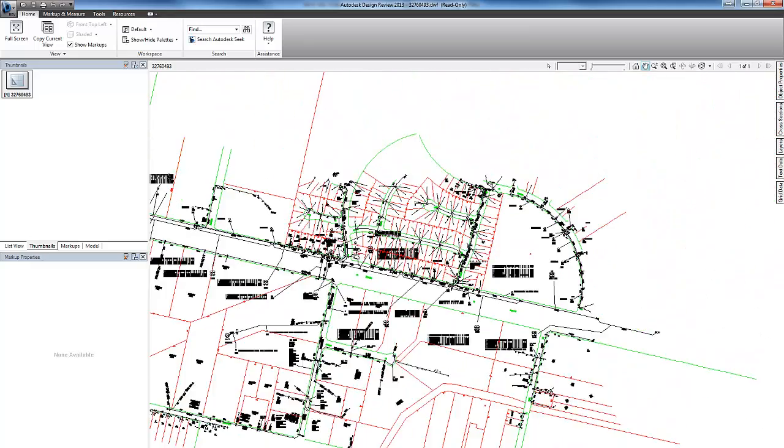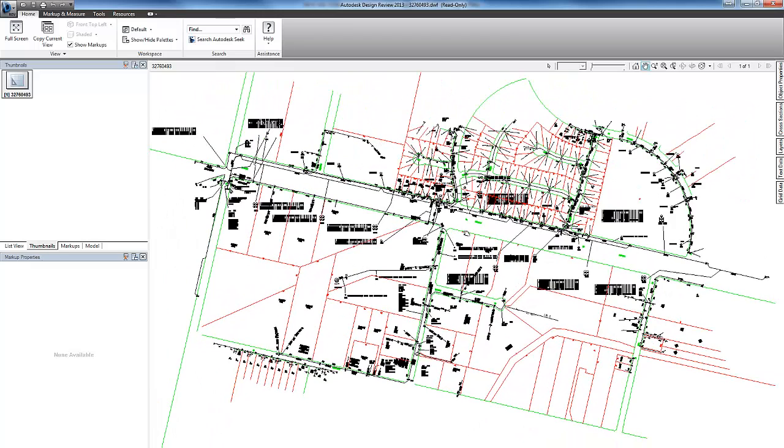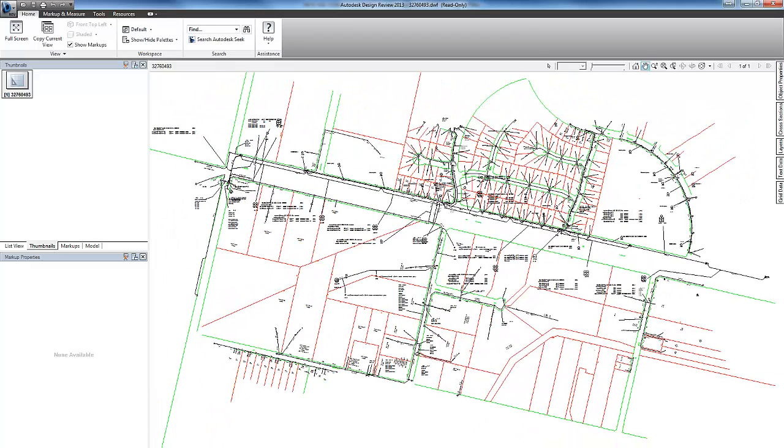The issue we have with plans on DWF is that we cannot read them when we're on site using the iPad. Because we all have iPads out on site, we need to convert this to a PDF file.